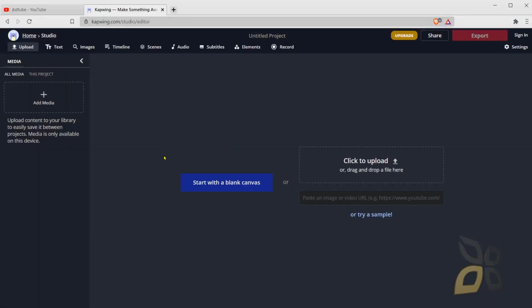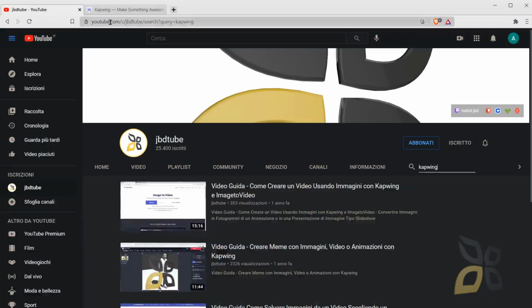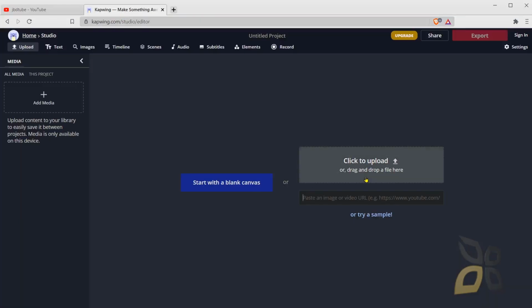Okay, so let's start. Now, when you start here, you need to select either if you want to start with a blank canvas, which means that you're gonna start from zero, or if you want to upload a file. Now, you can upload multimedia files like images or animations or videos. Maybe you recorded a video from your smartphone, or you can also upload from a URL like your YouTube or other. Well, just copy and paste something from here. Just right click, copy and paste it right here.